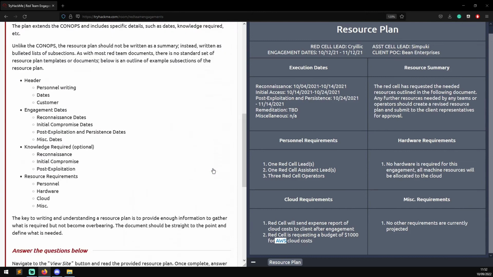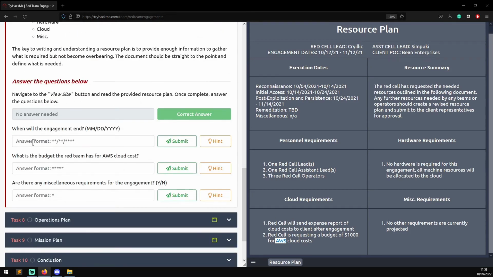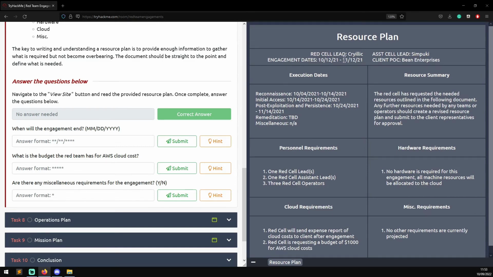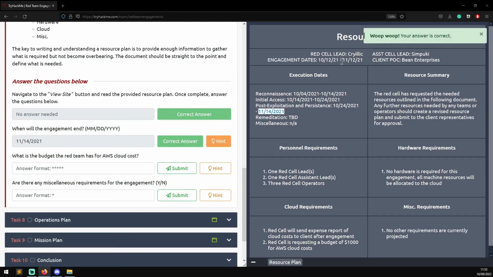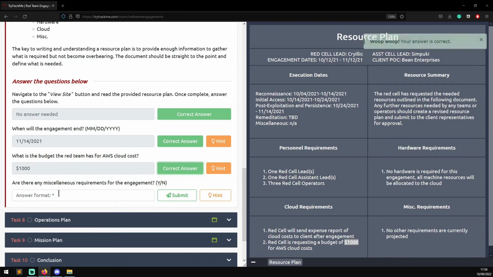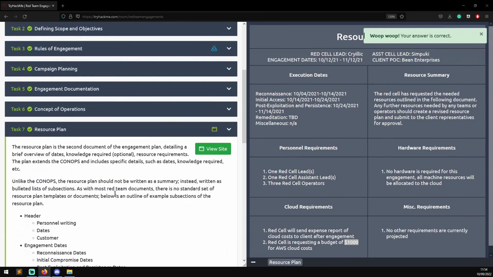Okay, so that seems fairly simple. Let's have a look. When will the engagement end? Reconnaissance engagement dates to the 11th of the 12th, 21. Yeah, let's try this date. Okay, that seems a bit weird. What is the budget for the Amazon Web Services costs? We're just going to do $1,000. It looks like they actually want the dollar symbol in there. Are there any miscellaneous requirements? No. And that is task 7.